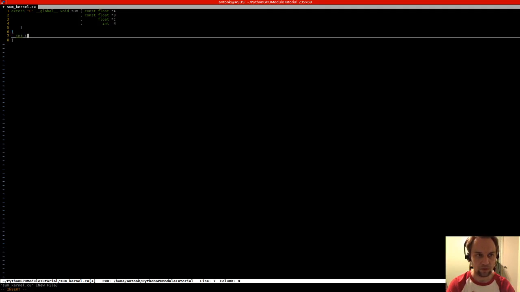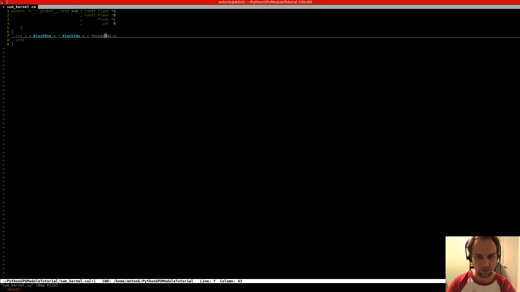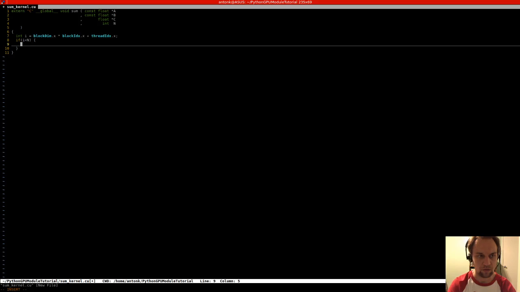Okay, so now we need the index number. This is a one-dimensional kernel. It only looks at the x index. Let's see, it should be x. So if i is less than n, then we perform the sum.